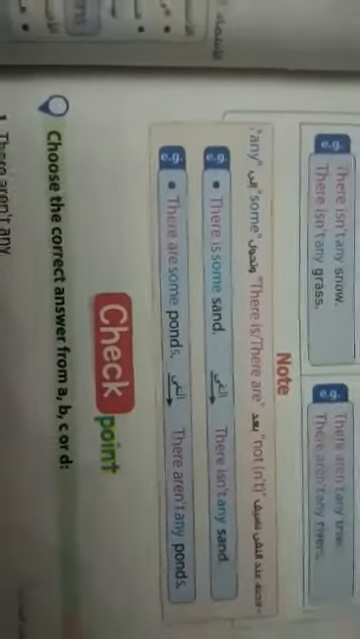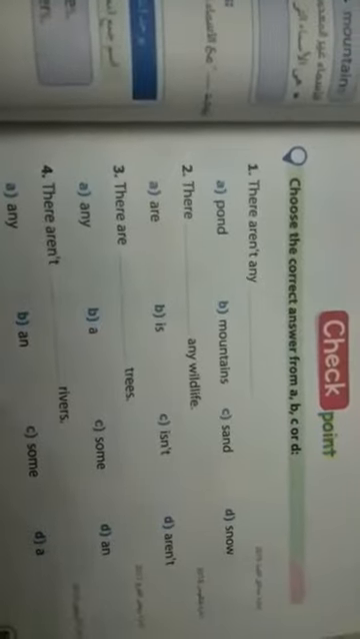Now we check. We made an exercise. Choose the correct answer from A, B, C, or D. There aren't any. We say that aren't with a plural noun such as mountains. We choose mountains.